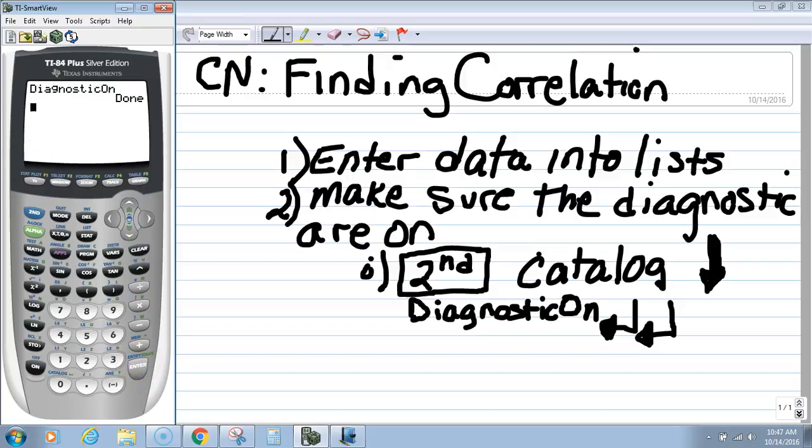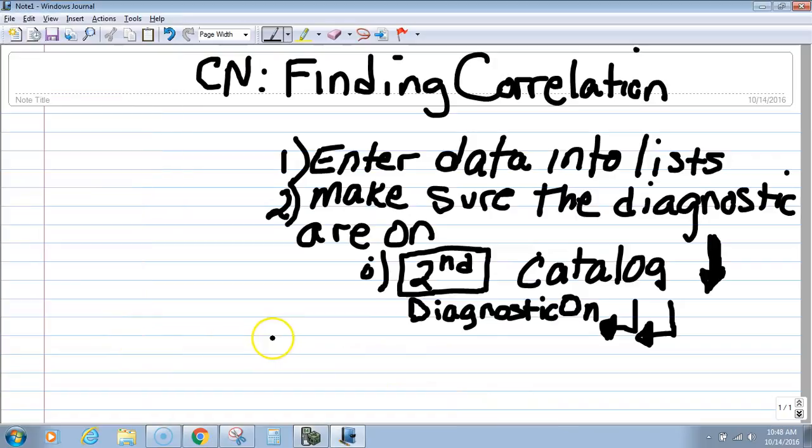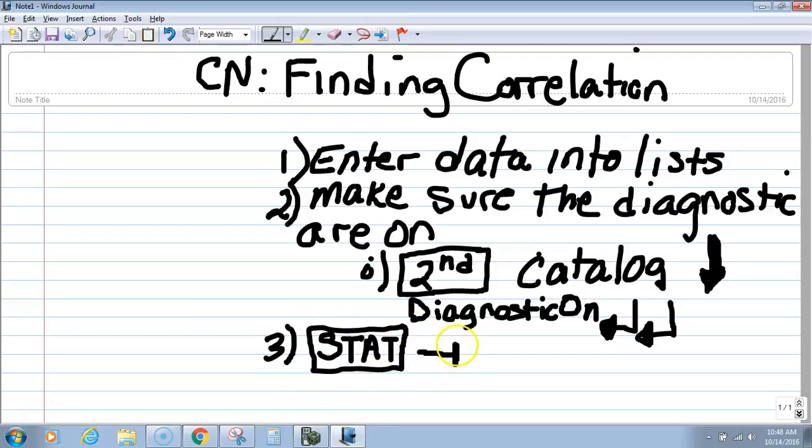Cool. Now our data is in our lists. Our diagnostic is on. Now we can do the third step, which is go back to stat. You'll need to write this down and try it on your calculator, okay? Go back to stat and then right arrow over to calc.